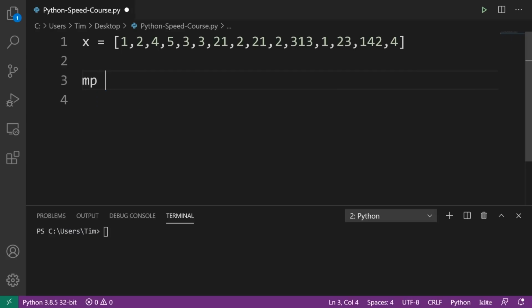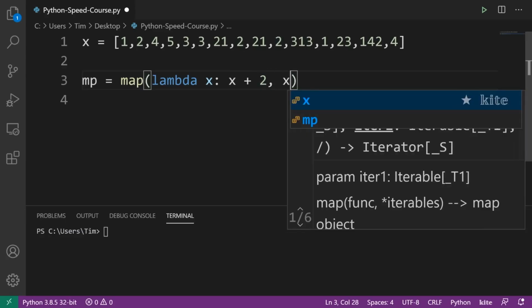So if I say something like mp, standing for map, I can say map, which is the actual function. Now what I do is I put a function inside of here that I want to use for the map. This will make sense in a second, but I'm going to say lambda x: x + 2. So this is essentially saying add 2 to every single one of these elements, or add 2 to x in this case. And then what I do is simply pass x.